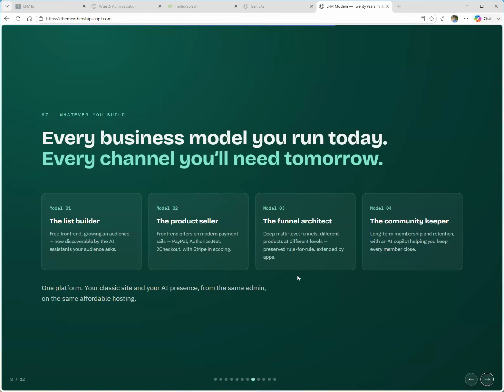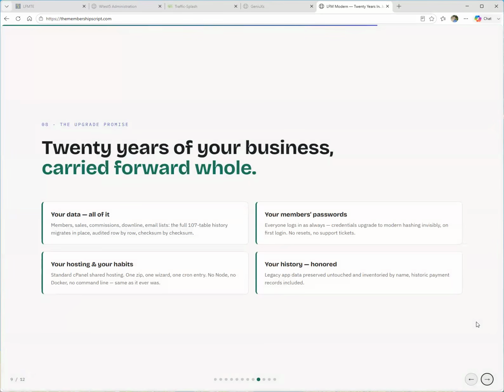They'll have multi-level funnels, they'll have different membership levels. All of that will still exist, but everything will be extended by the new apps platform that's being built from the ground up for what LFM needs to do. And then it keeps all of your records, all of your members, all of their purchases, everything will migrate automatically when we update to the new version. So yep, everything that you have, all of your data will move forward.